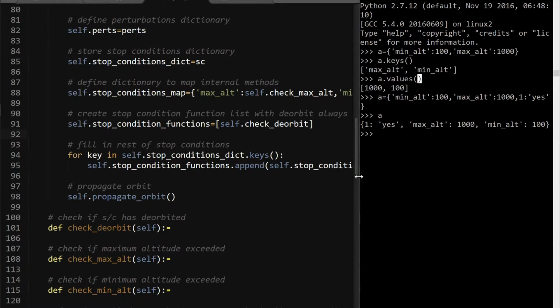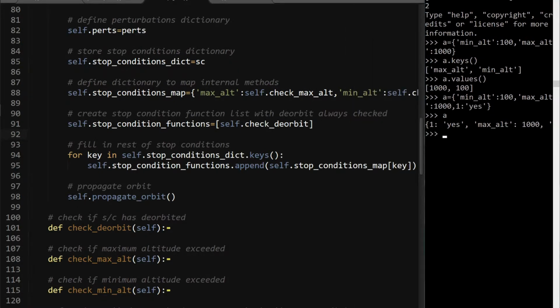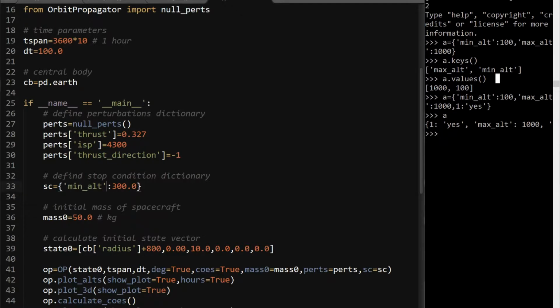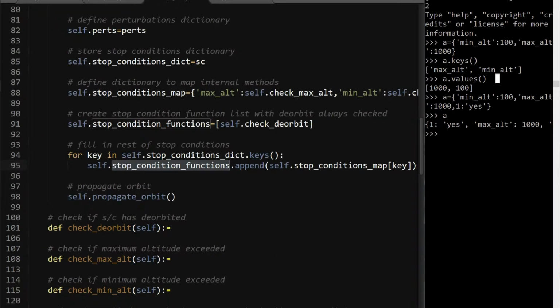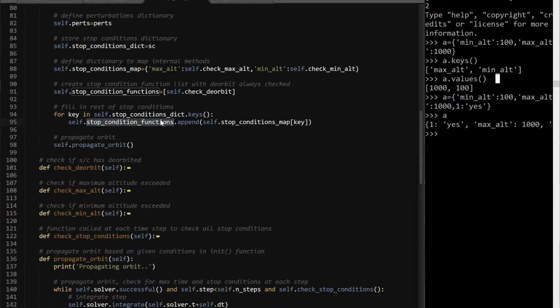But anyways, what I want to get from that is that when I say for key in self.stop conditions dictionary.keys, each key, you're going to get max alt, min alt, and whatever else you want in there. I only implemented these for now, but you can implement literally anything you want. You're going to append to this list whatever function maps to the keys you pass in. So in this first example, you have min alt and you want 300. Since one of the keys in that dictionary is min alt, it's going to get min alt.